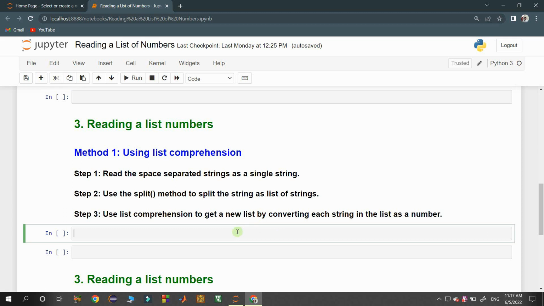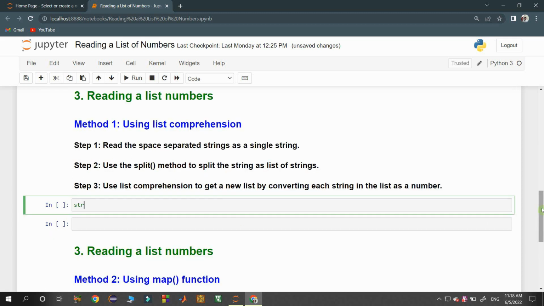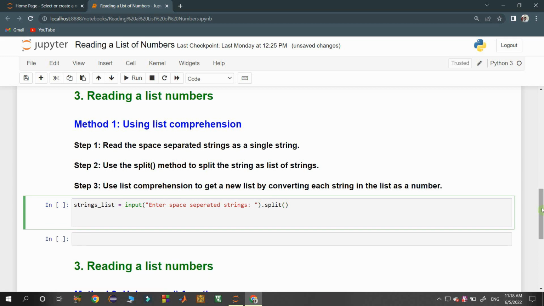Now I am writing the code for it. I am using a variable strings underscore list, and then I am getting space separated strings from the user by using the input function. So in the second step I need to use a split method to get the list of strings. Then I am using a split method with the default delimiter space. So with this single statement, two steps we have completed.